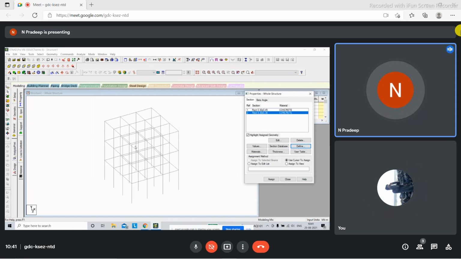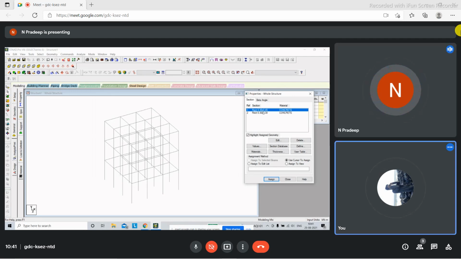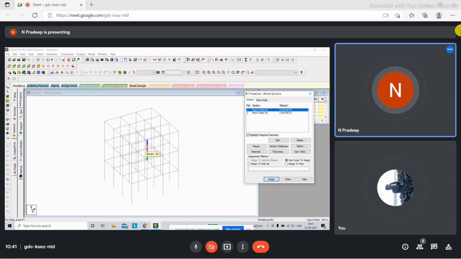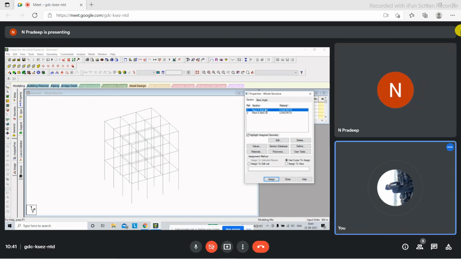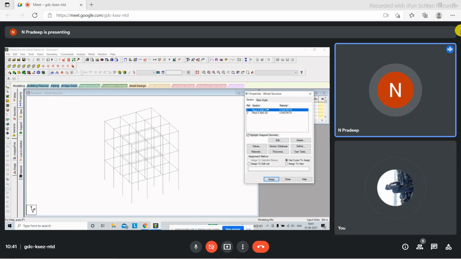So now you have column members and then you have beam members as well, right? Now my job is to assign it to the respective members here. So first we'll go with columns. First, we'll see how to assign it to the columns. We have certain techniques to assign it to the columns and beams. There are 4 techniques to assign it to the columns and beams.